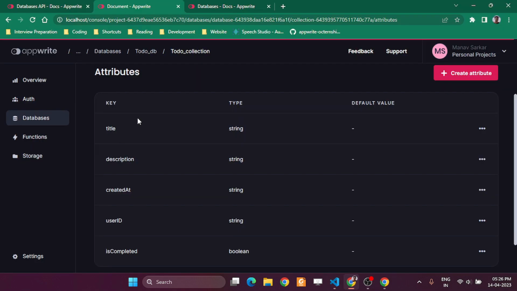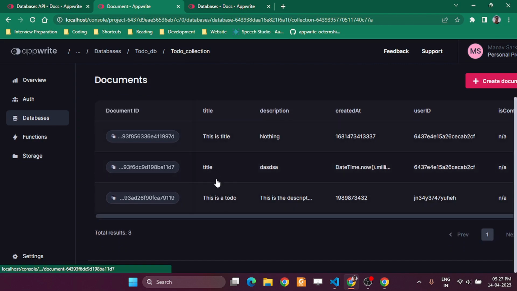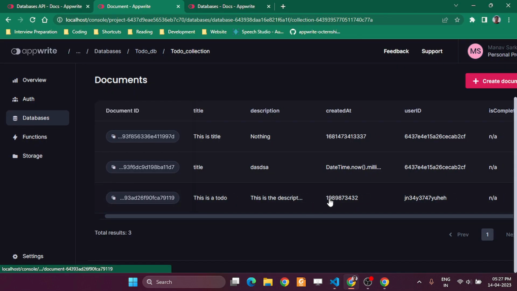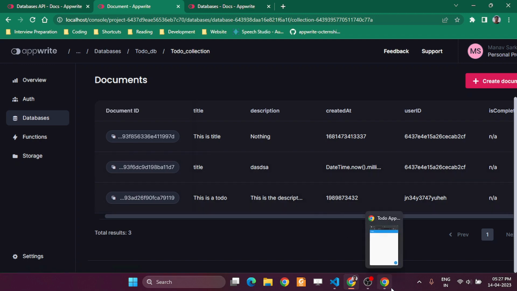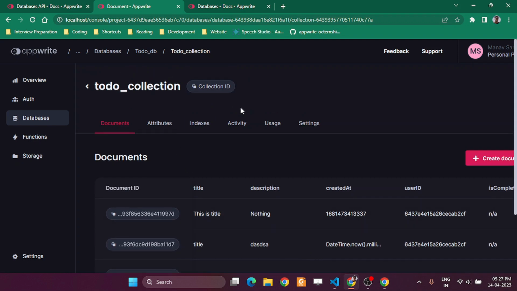Nice. We can also view them in our database. Yeah, this is the title. These things are done, so we can successfully add the to-dos and we can see them. And now what we need to do here is get all the to-dos under the current user.